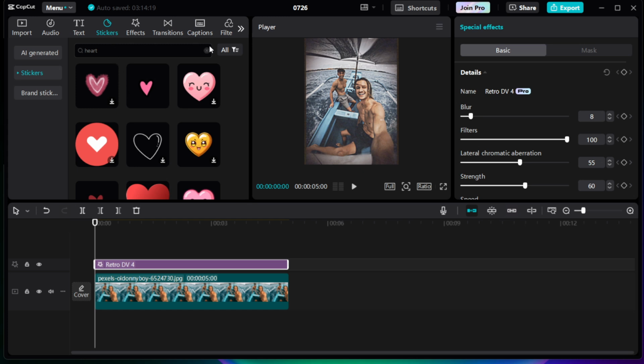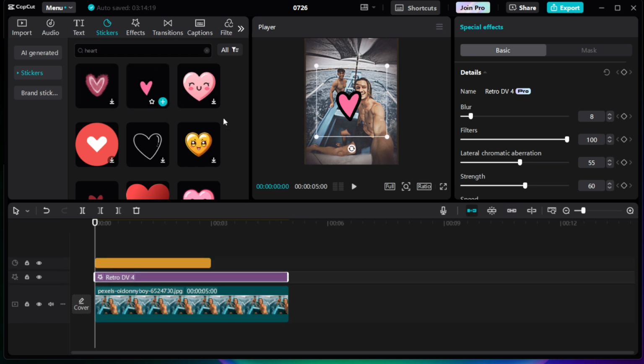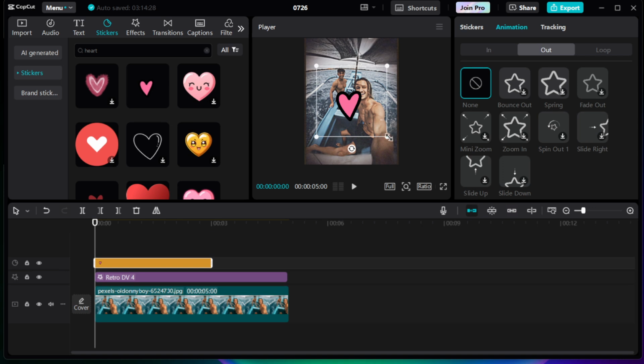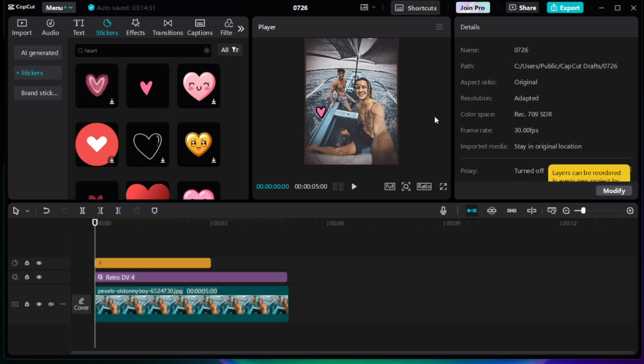And there you have it. With these easy steps, you've got everything you need to transform your wide-angle selfie into something truly unique and eye-catching. Remember, editing is an art, so have fun with it and let your creativity shine. I hope this guide has been helpful and inspired you to experiment more with your photos.